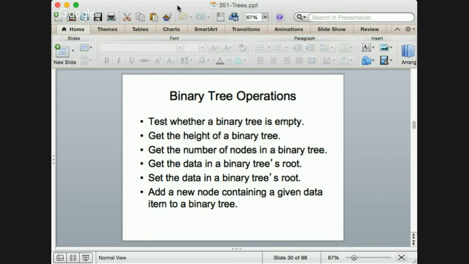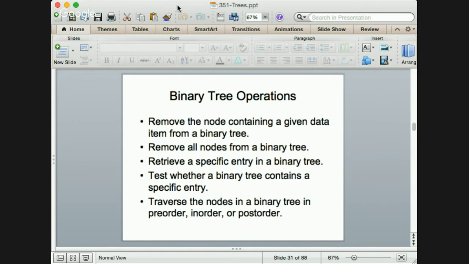Okay, there's some more operations on the next slide, I believe. So you have remove all the nodes, retrieve a specific entry in the node, but it's not captured by the 17th entry because the 17th entry may not mean anything. It might be the last entry, it might be the first entry, i.e. the root, or it could be the left child of a given node, right?